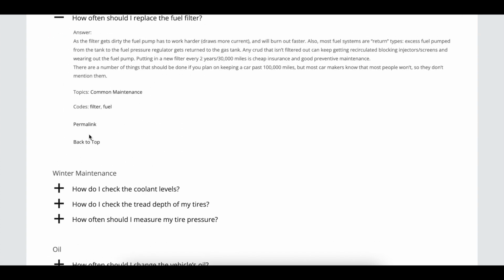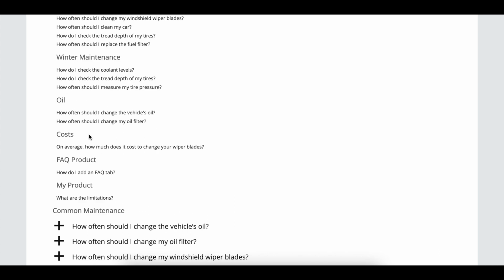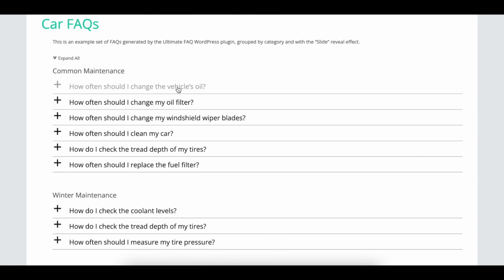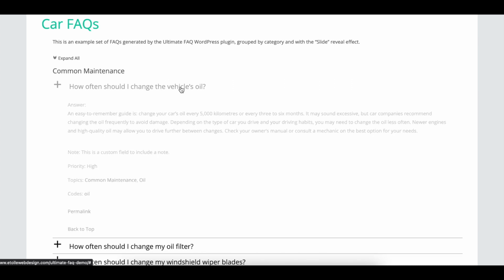List style lists all of the questions in your FAQs as links, which then scrolls a visitor down to the open question when one is clicked. Minimalist style adds top and bottom borders to each FAQ.